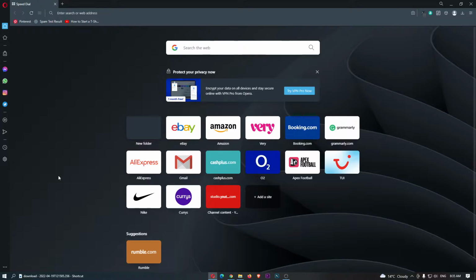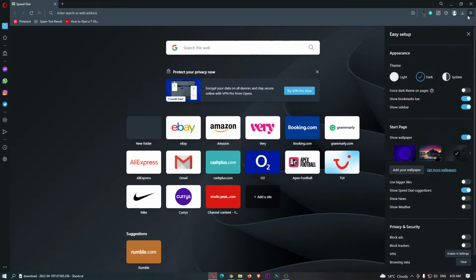How to configure keyboard shortcuts on the Opera browser. Now, this video is going to be a complete step-by-step tutorial. So, if you follow along by the end of this video, you will be able to configure keyboard shortcuts on the Opera browser. Okay, so to do this, you want to load up Opera and then click on these three lines in the top right corner.